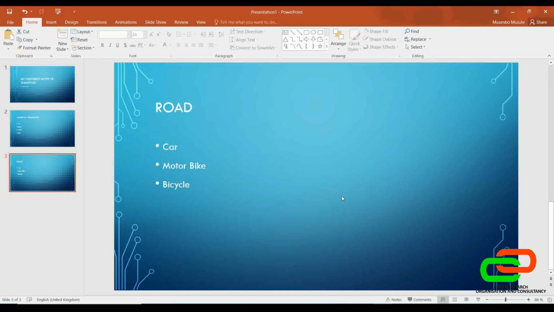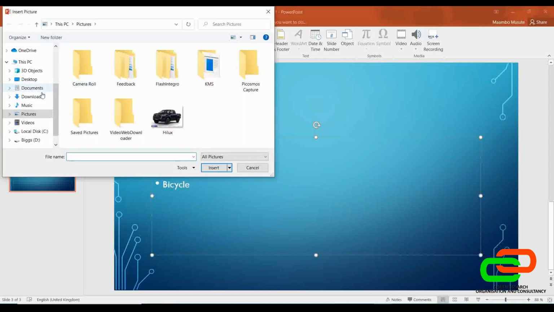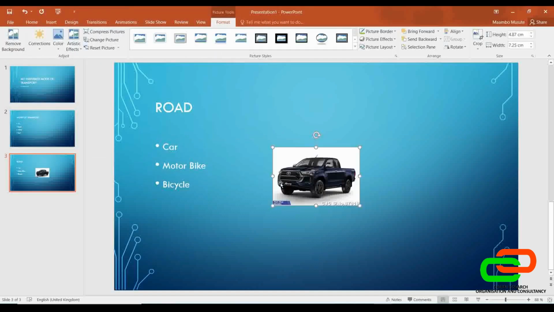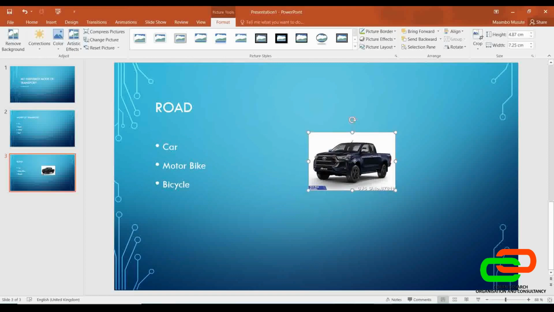So, suppose I want to add some pictures on this slide. I can go to Insert, and just like in Microsoft Word, I can insert a table, I can insert pictures. So, I'll insert pictures. For car, I'll start by inserting a picture of a car. Then I'll go to my pictures. I have a Hilux here, and I'll click on it and I'll say Insert. And it has inserted a picture of a car, which I can reposition at any position I want it to be.